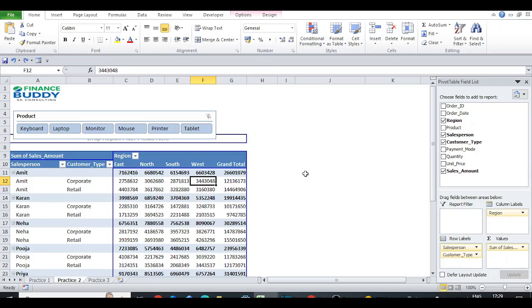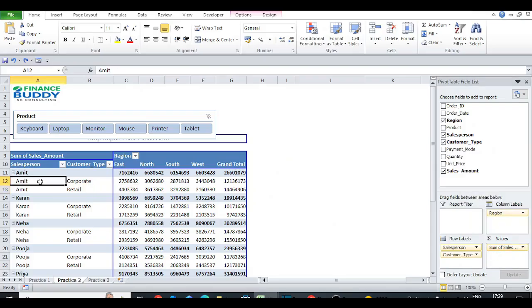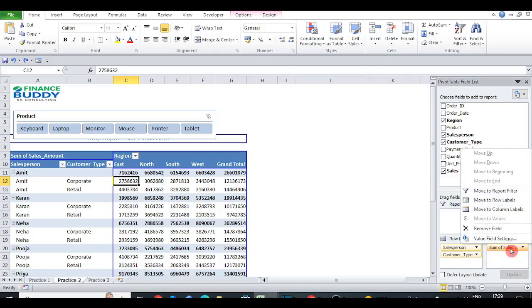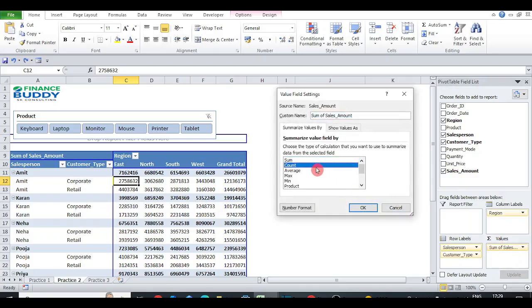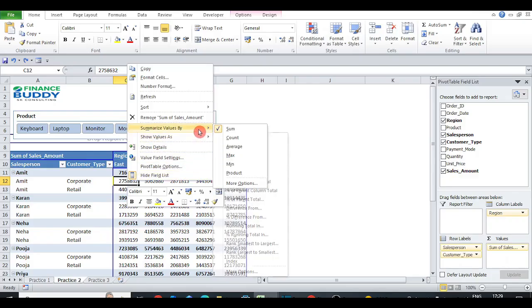So currently we have pulled sales here. It is sum of sales. Now let's say I want to see what is the average sales made by each salesperson by customer type and by region. So what I will do, there are two options. Either I can click on this, go to value field settings, select average and click OK. This is one method. Or another method is right click and summarize values by.